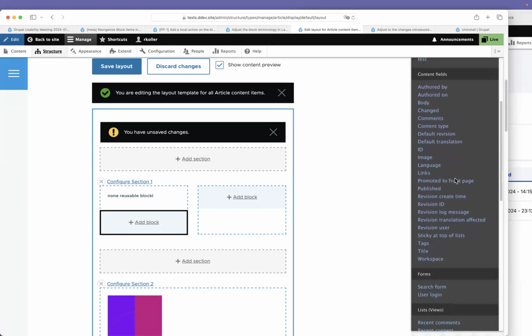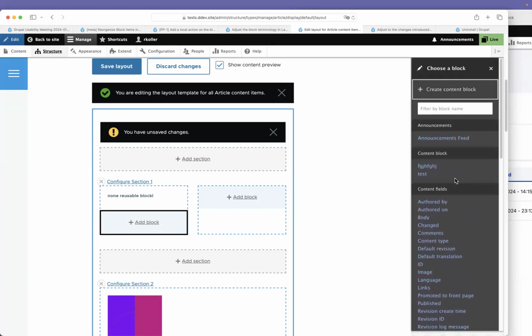Okay, so I would say if that's the confusion, then we should change the labels in the settings tray, and instead of saying content fields, we could say something like field blocks. Yep. Because everything in there is, in terms of the backend, a type of block.